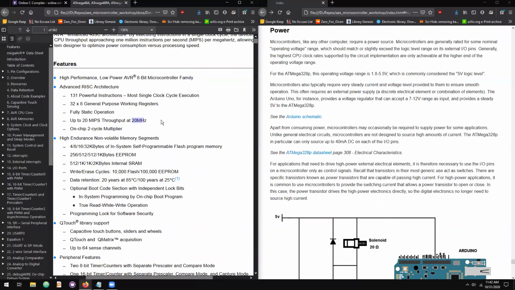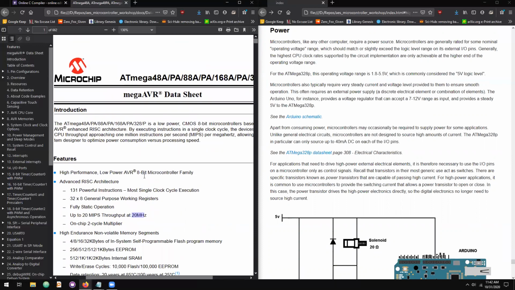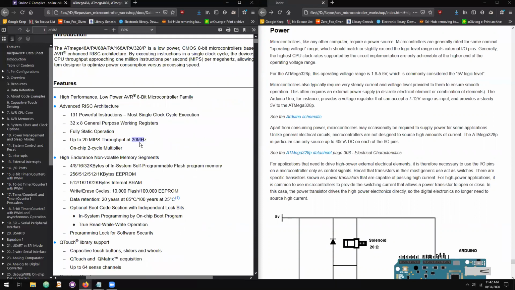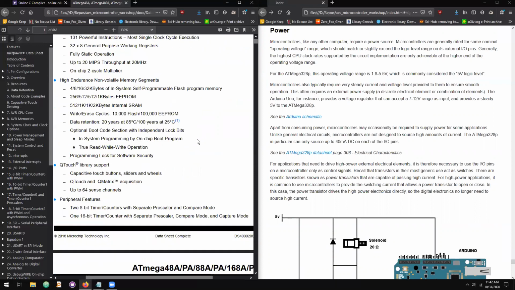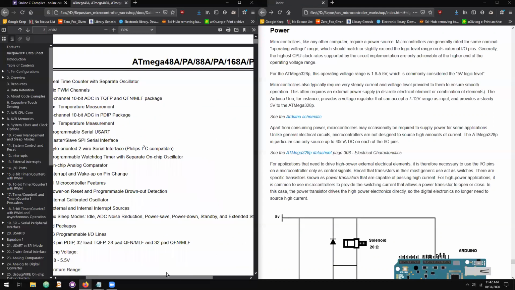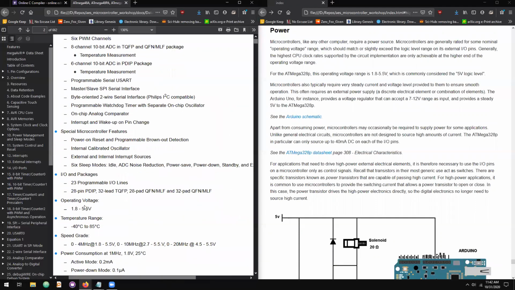So here, the ATmega328P documentation is saying that it can go up to 20 megahertz. Typically, if you want to do that, then you need to operate the machine at the highest input power that it can take. Yeah, so here the operating voltage range is defined.